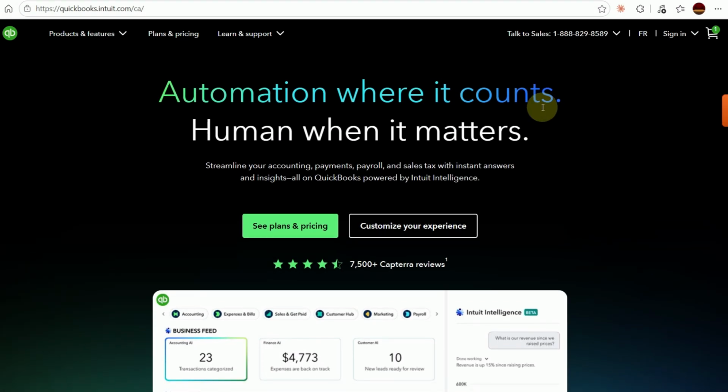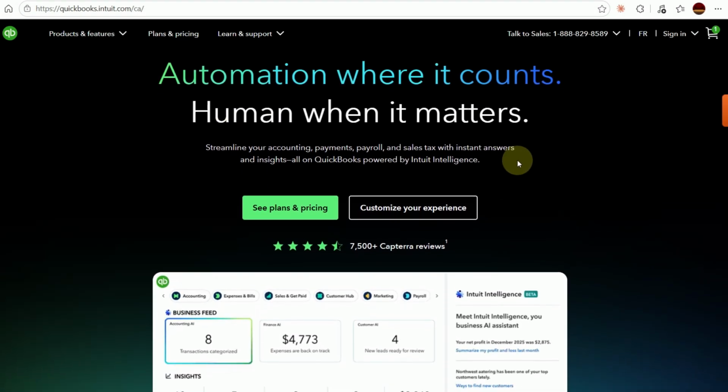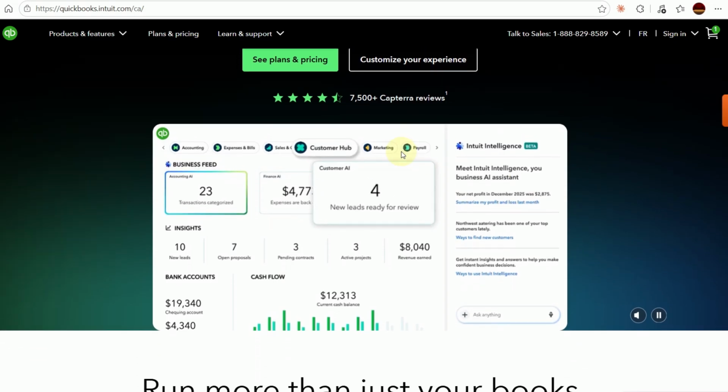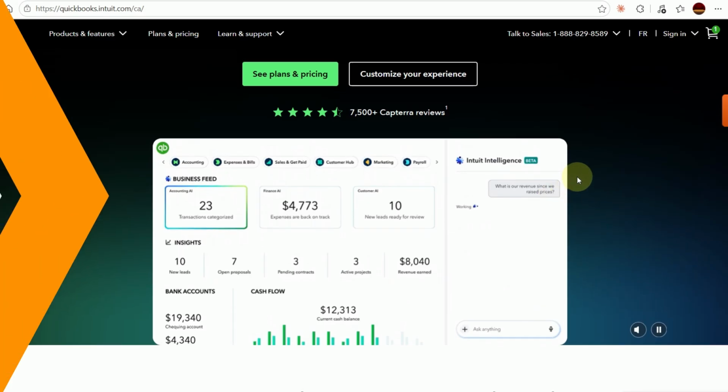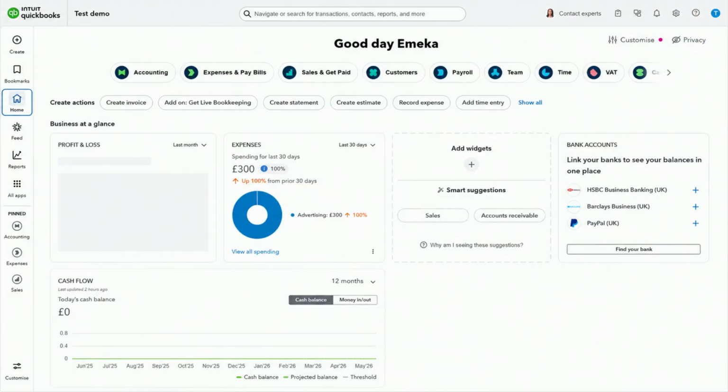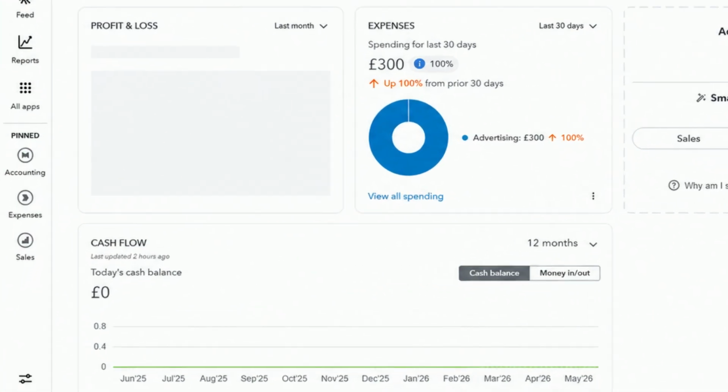In today's video, I'm going to teach you how to export and print your customer list from QuickBooks Online. First, open your web browser and sign into your QuickBooks Online account. Once you're inside your company file, look at the left-hand navigation menu.